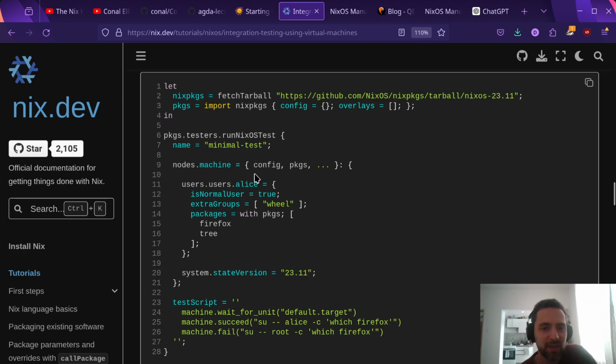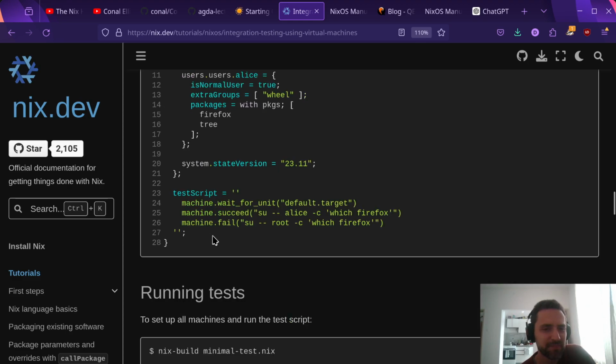I guess you could make a node machine and this user and then node machine and that user, and that machine pings another one, or maybe this user sends a file. That would be a nice, interesting test. It will take too long for me to do it now. System state version, test script, and the test script is here: machine wait for unit default target, machine succeed. You can find all these options in the NixOS manual.